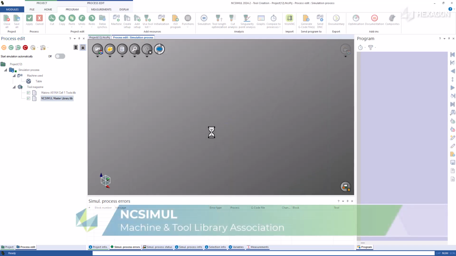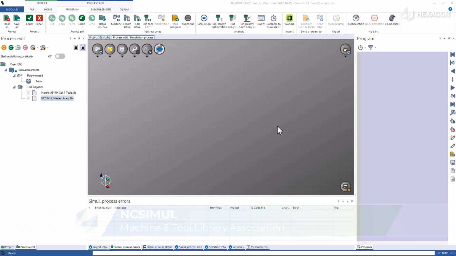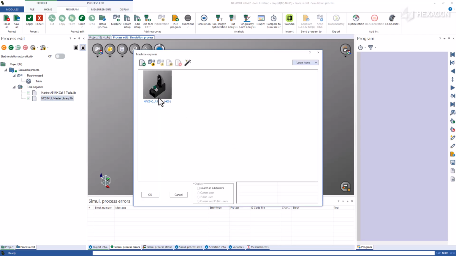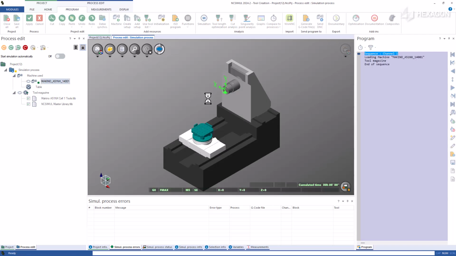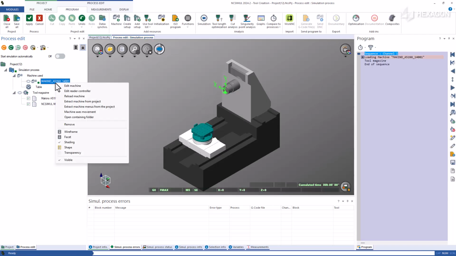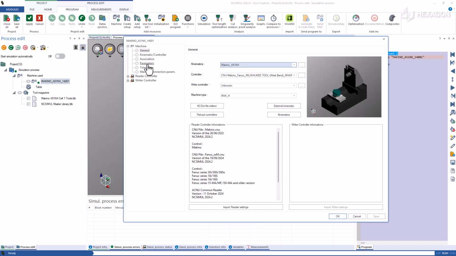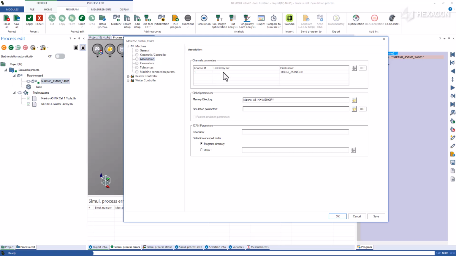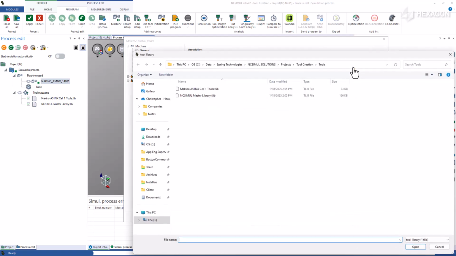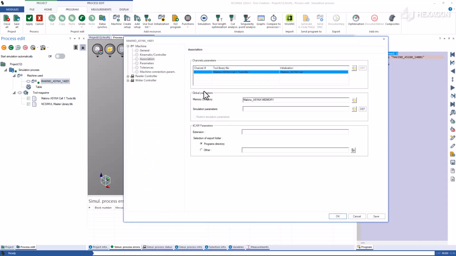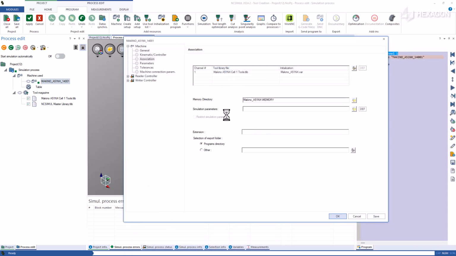It is also possible to tell NC-Simul to always load a specific library along with a specific machine. From Add Resources or as part of an active project, load a digital twin machine. Right-click the machine name in the job tree and edit the machine. From the Associations panel, highlight the Tool Library File section and search for the completed .tlib file. Now when the machine is selected, the tool library will automatically be loaded under the tool magazine.